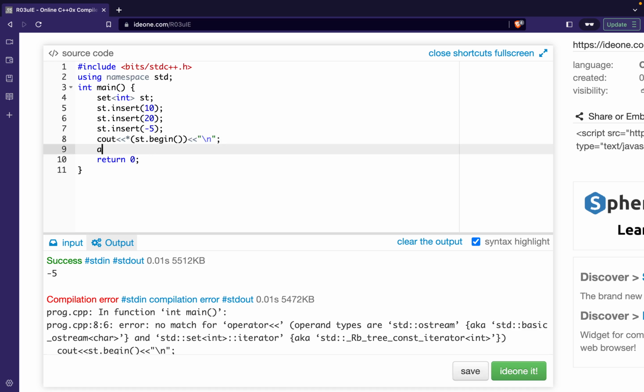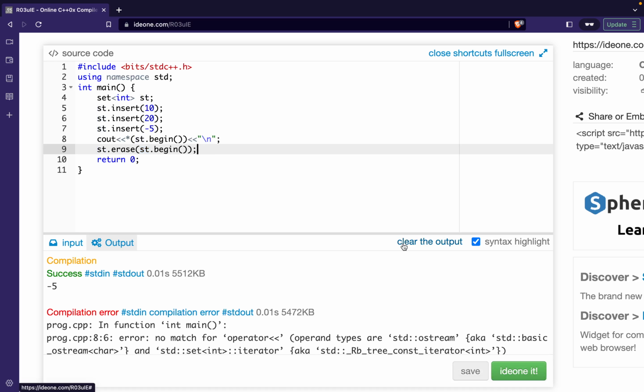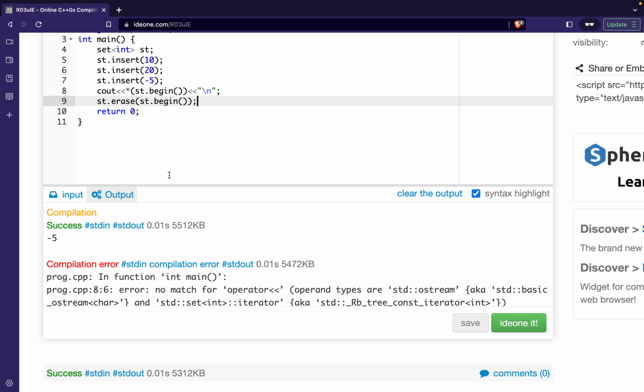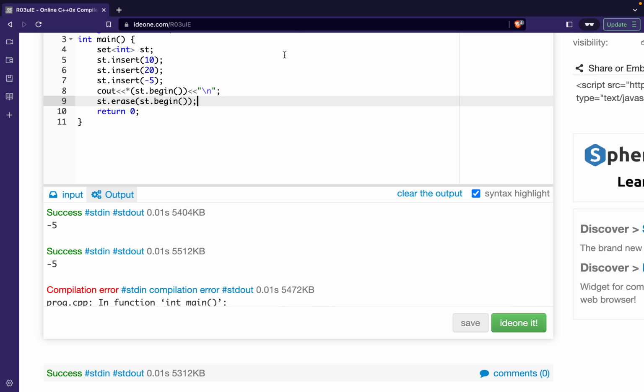That's pretty cool, huh? What if we want to delete it? Can we delete it? Yes, we can delete it. We can simply say delete the value that was present at the beginning. So I'll ask my set to erase the value that was present at the very beginning. Would this work? Yeah, it's running, because now we get a -5 value.